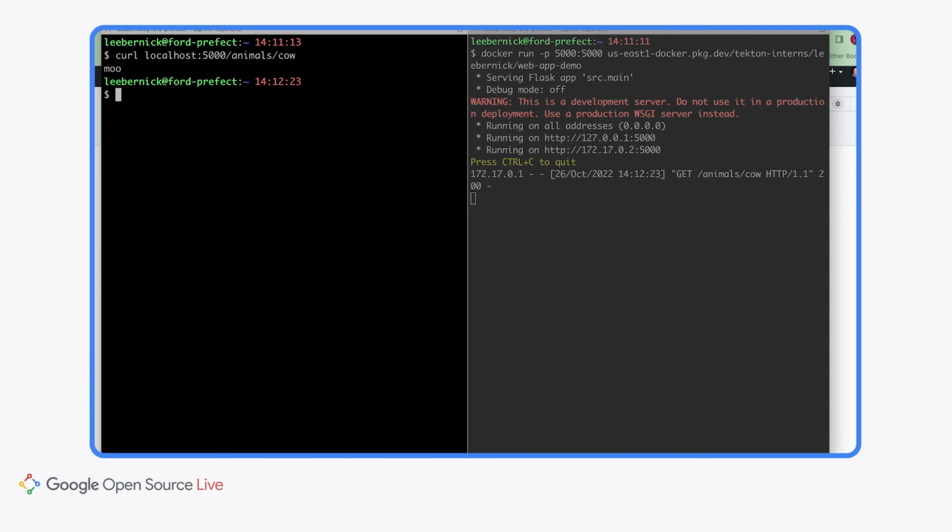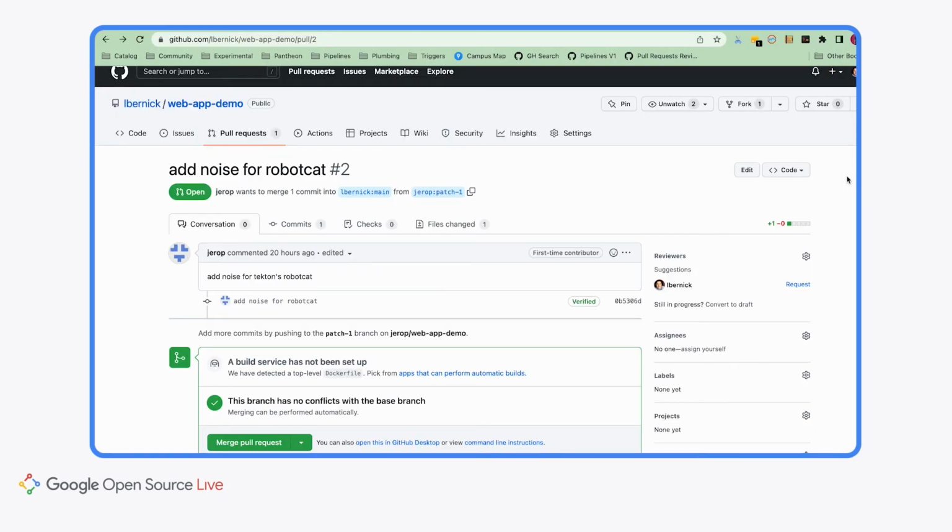But there's one feature that's missing from this app. I want to know what noise the Tekton robot cat makes. My app doesn't know yet. Luckily, Girop has been working on a feature that will teach our app what noise the Tekton robot cat makes. In today's demo, I'm going to show you how we can use Tekton to bring her changes securely to production as soon as this pull request is merged.